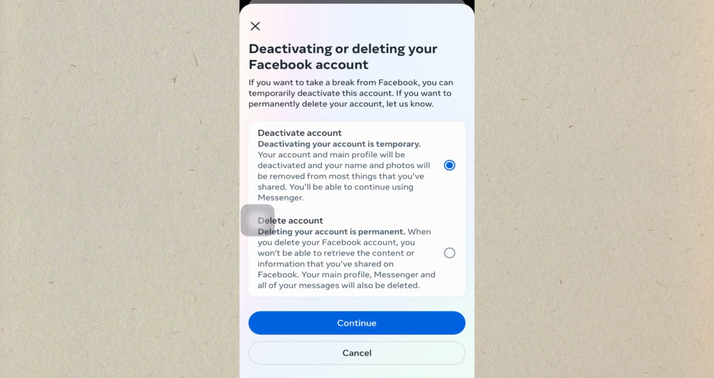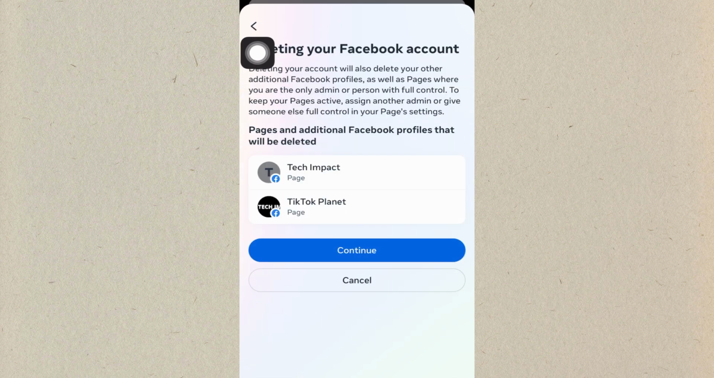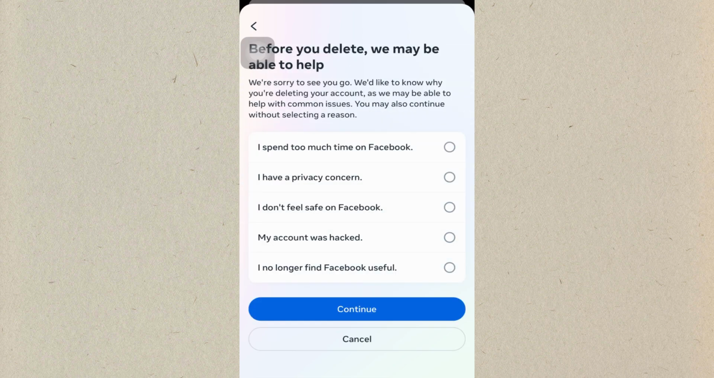So from here, you can choose whether you want to deactivate your account or you want to delete the account. So deleting your account simply means you want to delete this account permanently. So you can go ahead and select the account and click on account deletion, then click on continue. You want to click on continue. It's just letting you know that you're going to delete both your account profile, your Facebook profile, and your Facebook page. So you can go ahead and select the reason why you want to delete your account. But if the options are not here, you can just go ahead and click on continue.